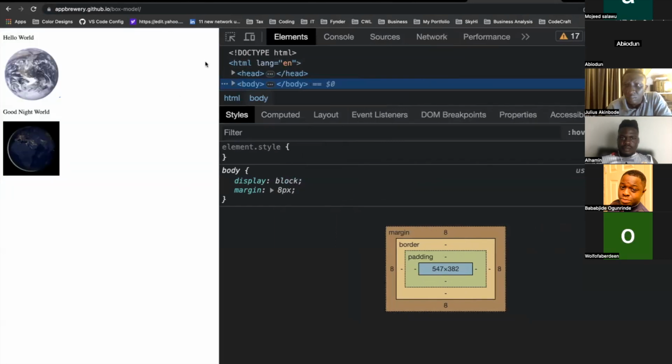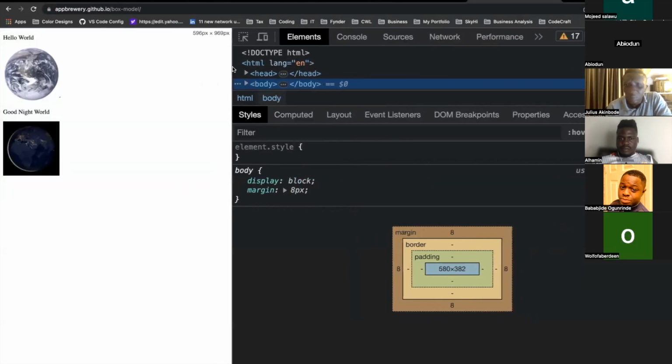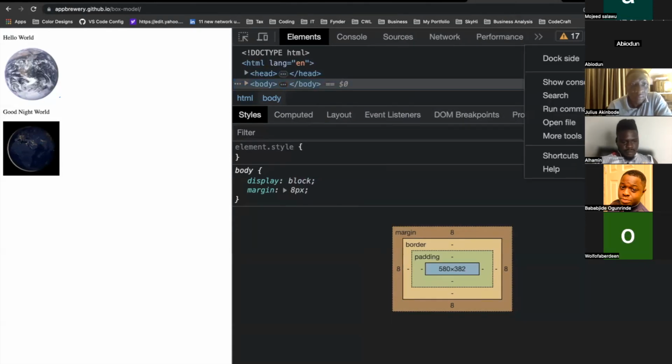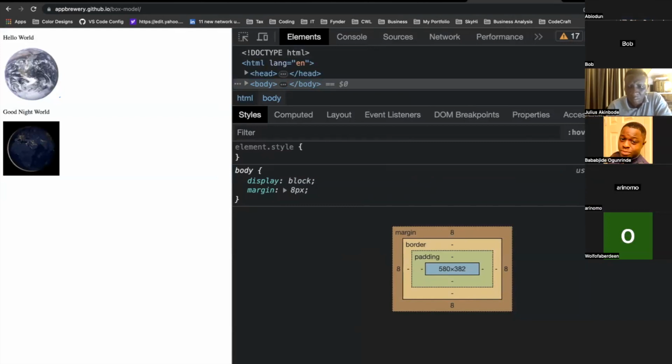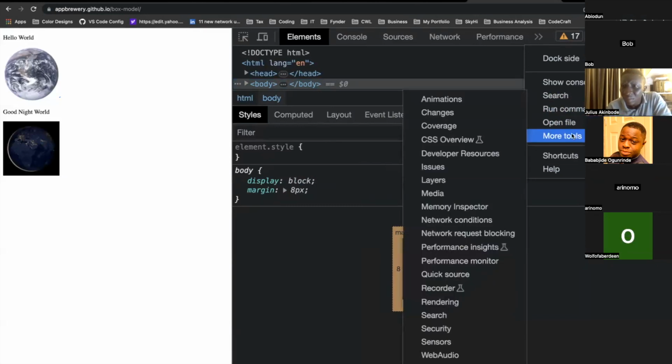Okay. So if you are here, you are going to go in here. Let me show you again. On this line where you have the tabs like elements, console, sources, network, performance, towards the end of it, you see these three dots. If you click on that, you would see something like more tools. Put your mouse on more tools, and it will open another list of items. Then you would see CSS overview.